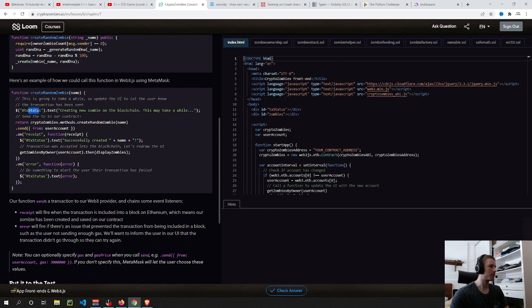So guess the div of this ID. Create a new zombie. So it's just displaying the message. Send the transaction through our contract. .send. So it's first getting the create zombie, then send from account.